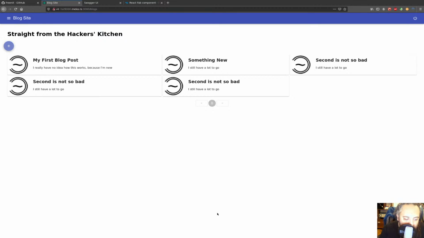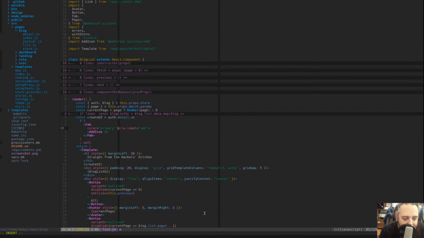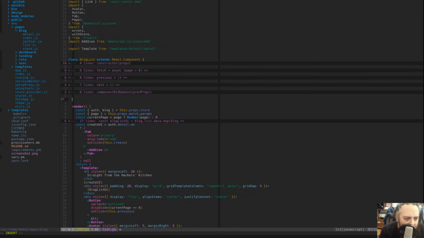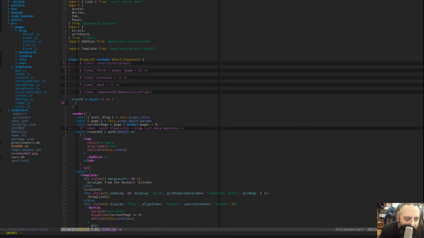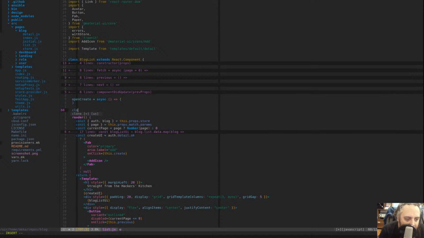So first, let's go here. What I want to happen is that when you click this, I want create to be executed, and create will be async function that, no actually, open create and close create. Why do we need these two?